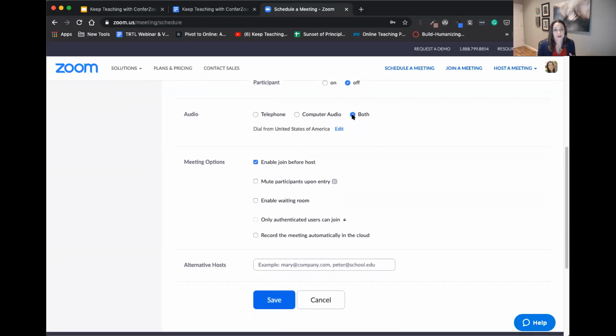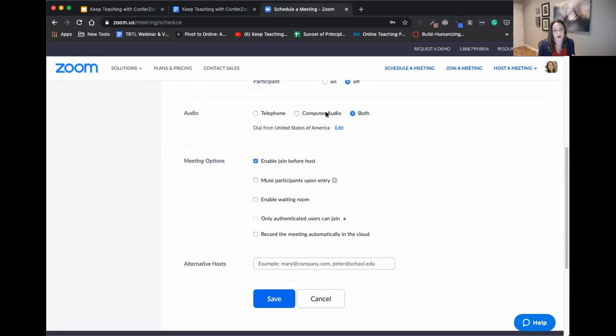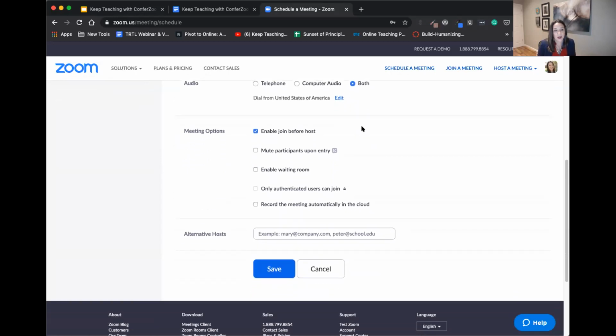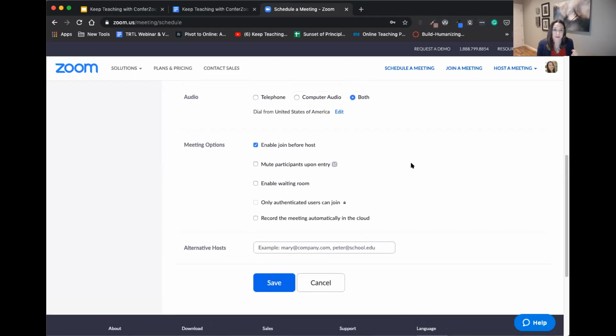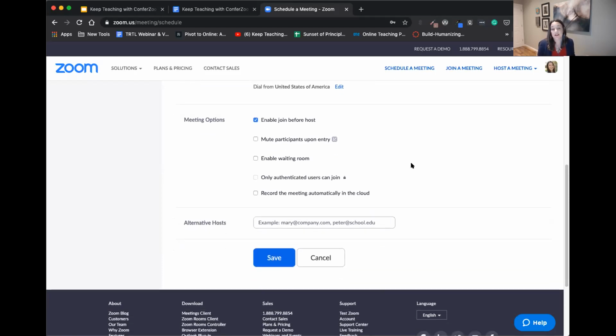Next to audio, you want to select both, so students have the option to join from the telephone or from their computer audio. And if you select enable join before host, which is an option, you don't have to, but if you do, then if students click on the link before you join, they will be in the room together. So that's just an FYI. Those are my suggested settings.